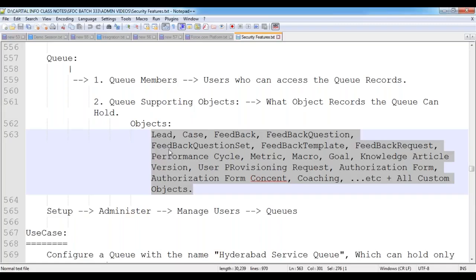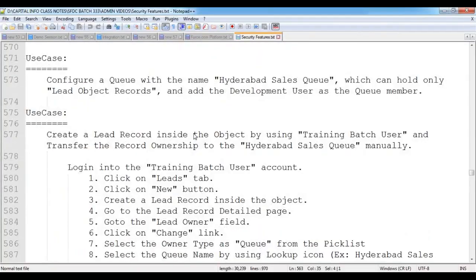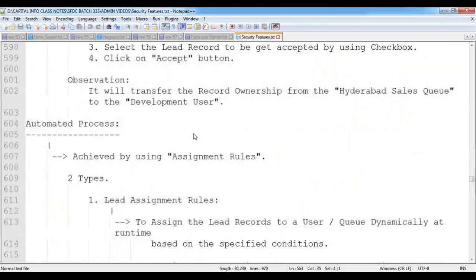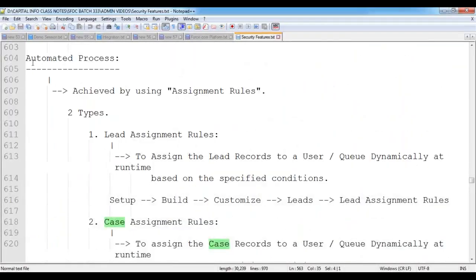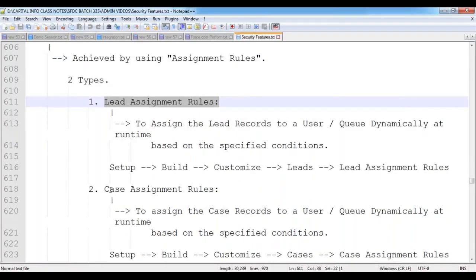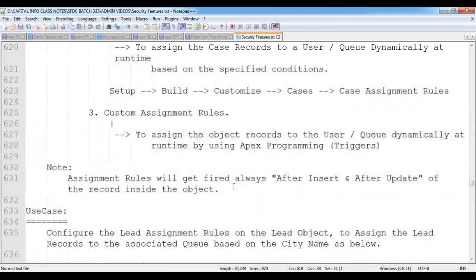To assign lead records to the queue, we have lead assignment rules. To assign case records to the queue, we have case assignment rules available here. Then what about custom objects? I have already given this information. Automatic transfer will be done with the help of assignment rules. We have lead assignment rules and case assignment rules. Then what about the custom objects? We are using custom assignment rules.